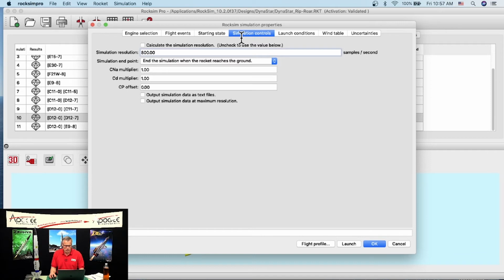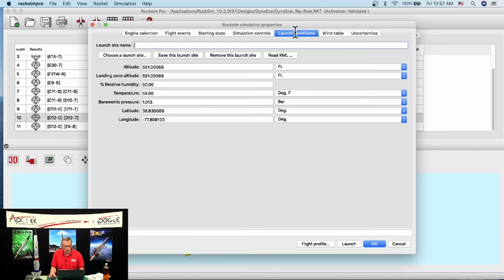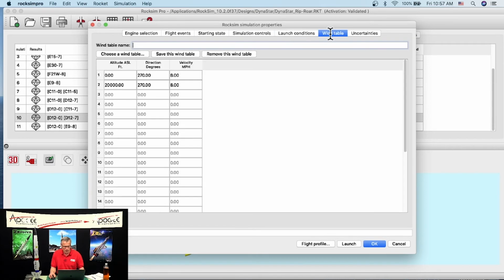Simulation controls, I'll leave that alone. Launch condition. This is our launch site. I'm not sure where this location is. We'll find out real quick here. Under wind, we have an 8-mile-an-hour wind coming from the 270 direction. So that's coming from the west.